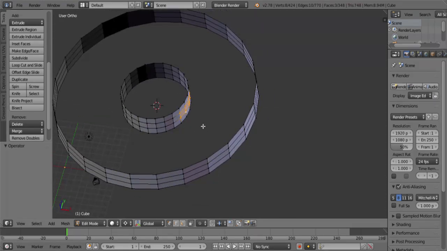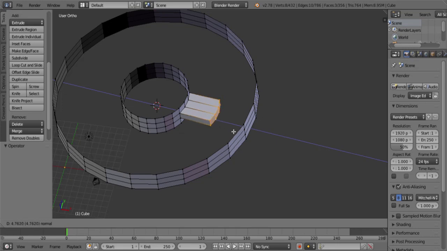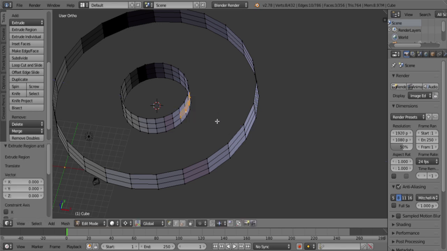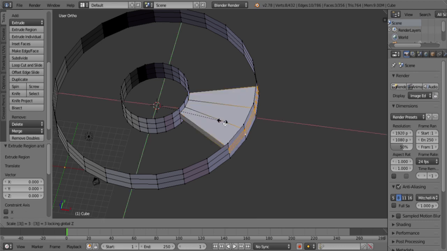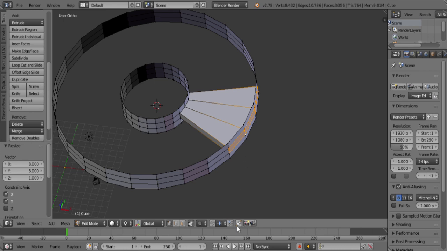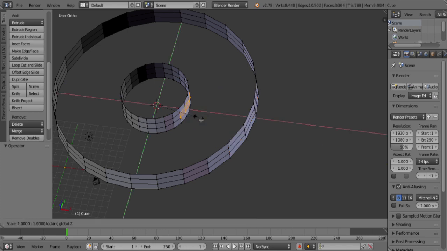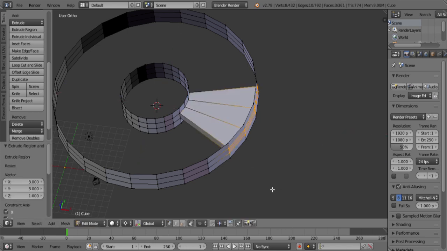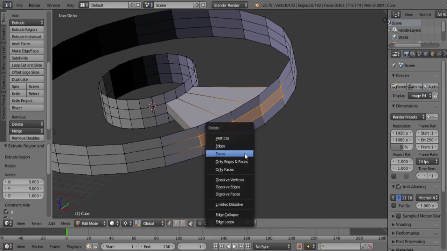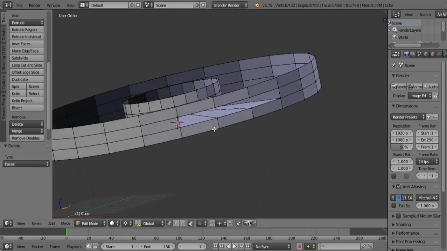Now I'm going to extrude. The outer ring is 15, the inner ring is 5, or actually 10 and 30, so I'm going to have to scale 3 times. Scale, Shift Z 3 times, and oh, I forgot something. I'm gonna press this button. It removes doubles automatically. Let's try this again. Extrude, scale, Shift Z 3, enter, and now it's merged. Now I delete these faces and it's hollow.